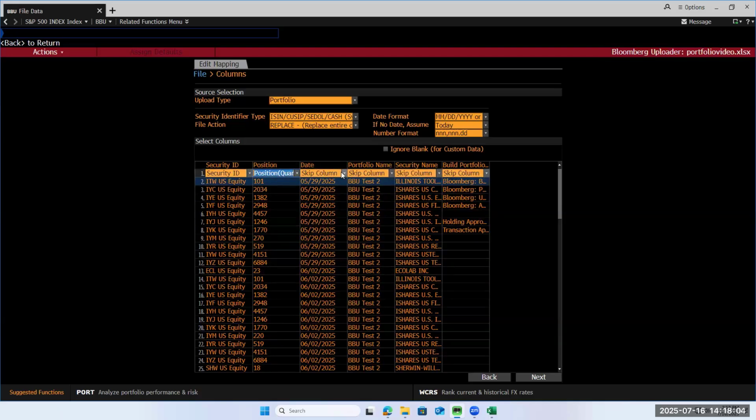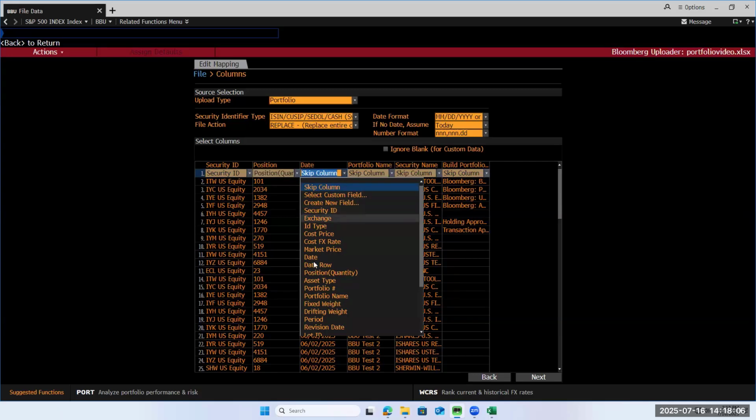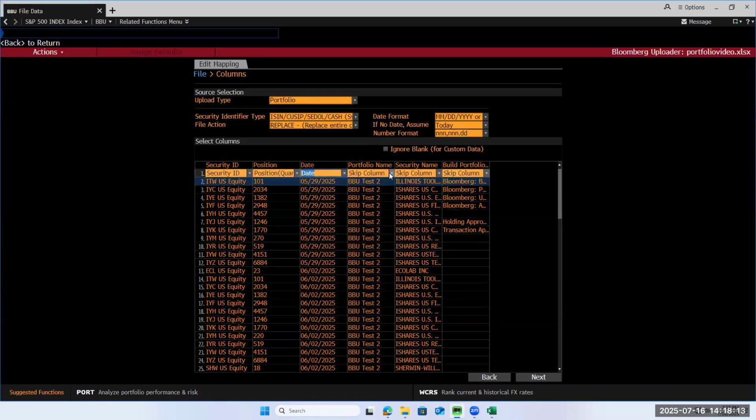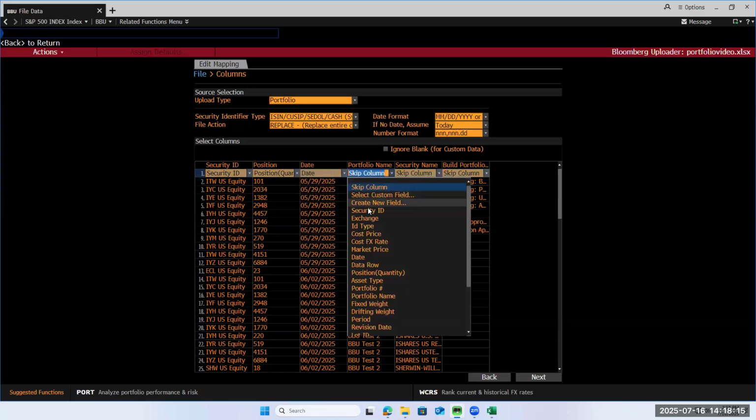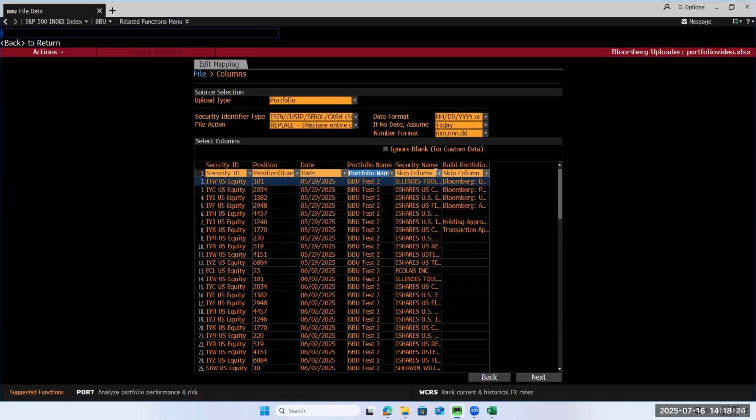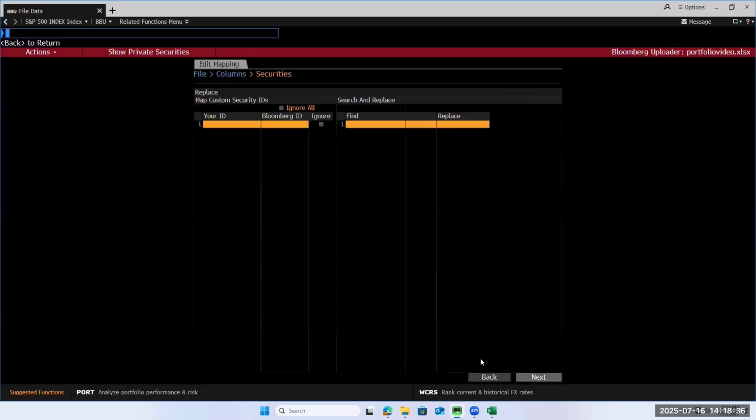The next one is date. So we'll do date. You got to find date. There it is right there, date. Portfolio name, very, very important. So find portfolio name. They don't have them in the order I would expect them to be, so you have to look through and they're not alphabetical. There's portfolio name. Security name, I'm going to skip that. This stuff over here was stuff I was typing for the class, so you can skip that. So you have everything lined up, and then you just say next.